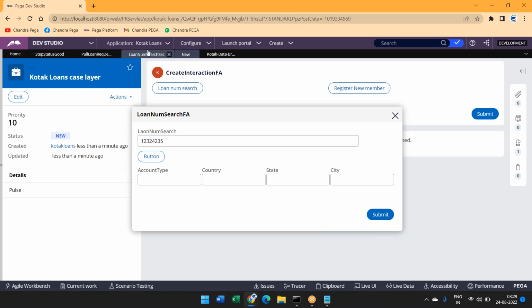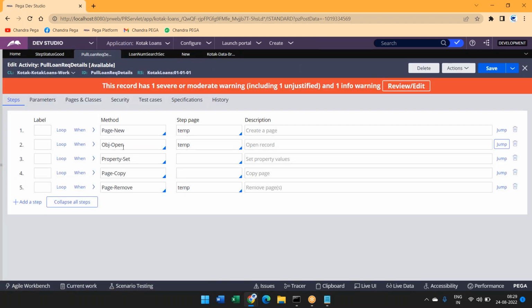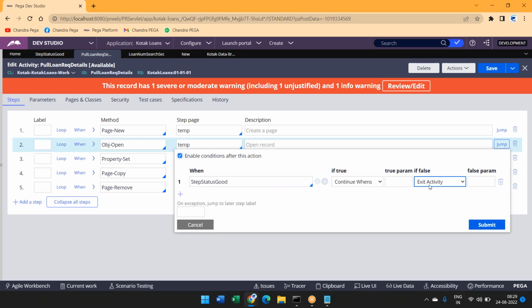So here, what is the problem we are facing? We are not changing that to false anywhere. Will exit activity give you the perfect solution? What to do then? Anyone? If obj open is failing, I don't want to proceed further. So you are saying exit activity. If I'm using exit activity, then I'm not setting that flag anywhere. It is my responsibility to change that flag value.